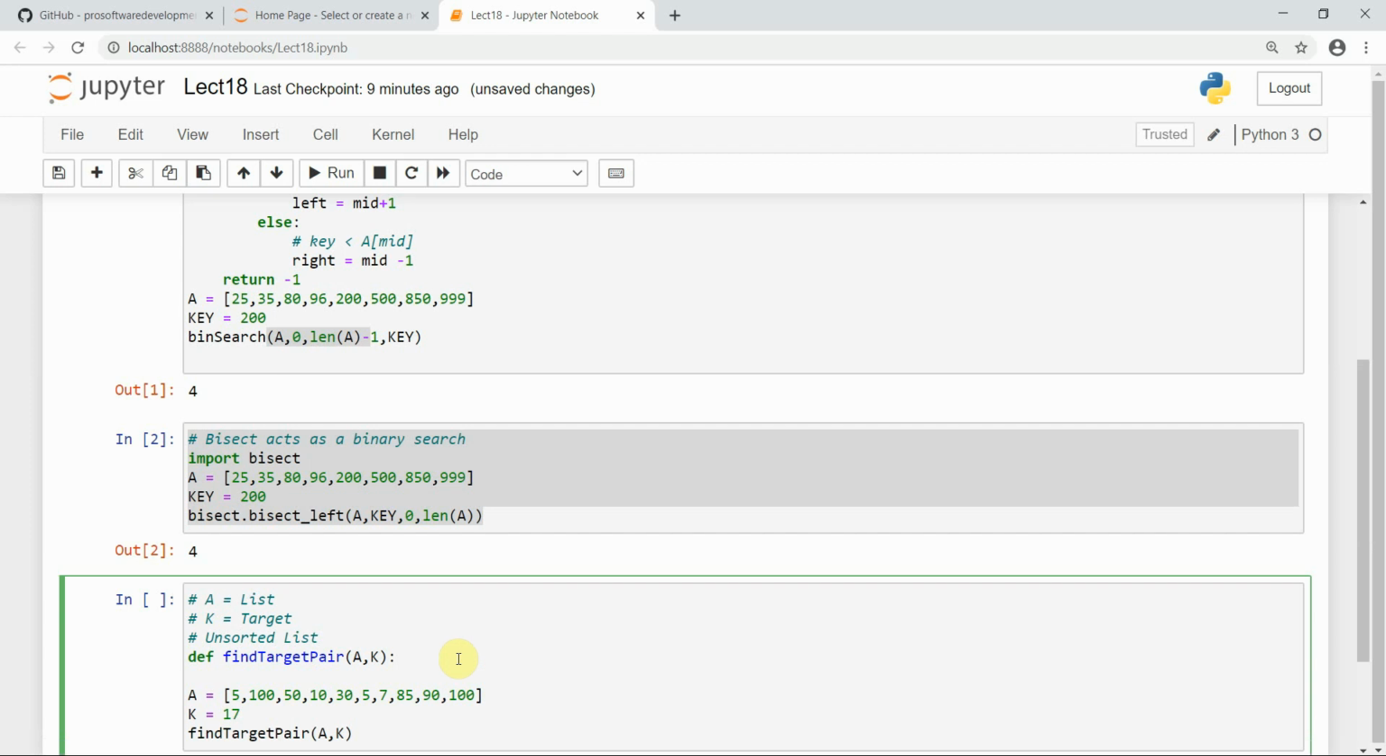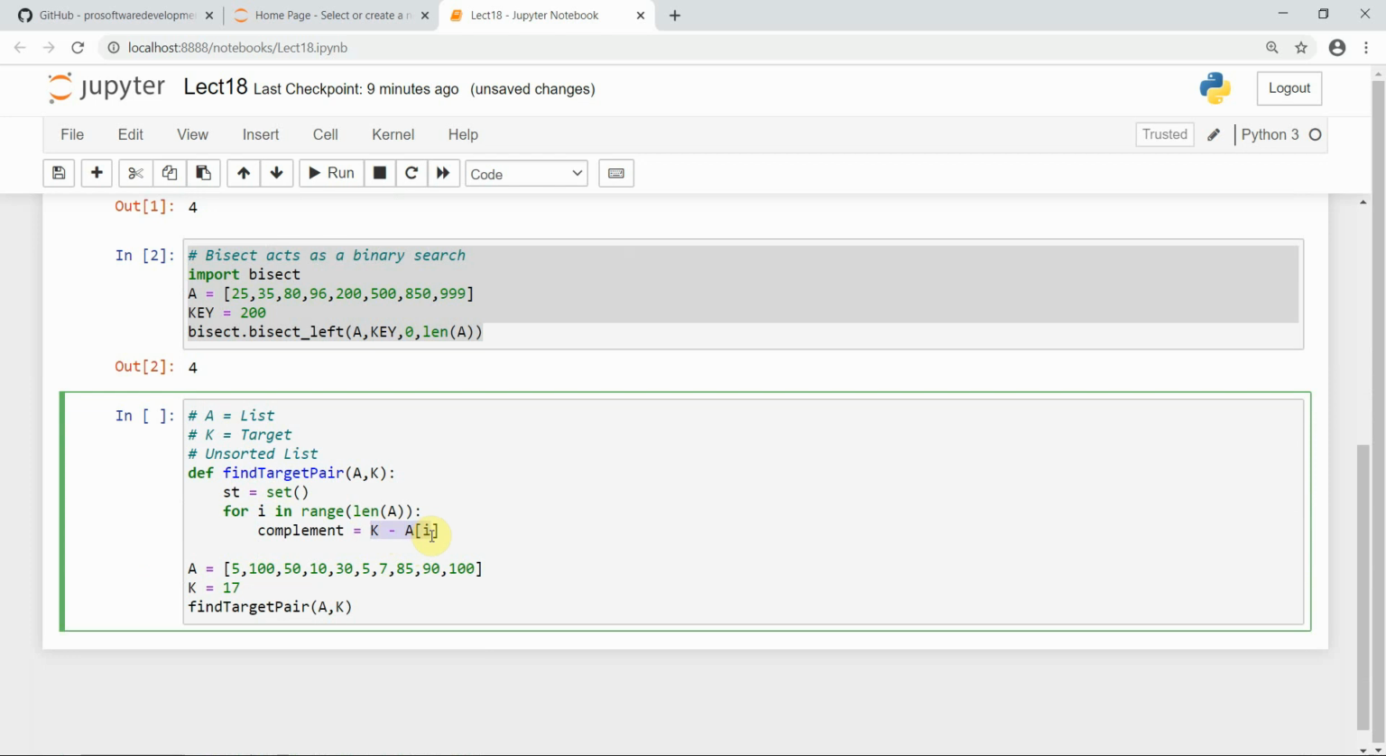To keep track, I'll take an unordered data structure, that is a set. The lookup time on average is O of 1, because since it's an unordered data structure, you can also use a hash map here. For i in range len a, I'll define a complement. Complement is equal to k minus a of i. Complement is the target value minus array of i. So this would give me the complement.